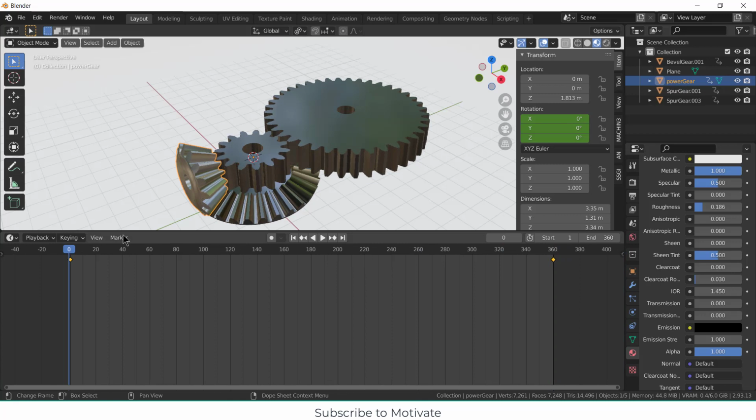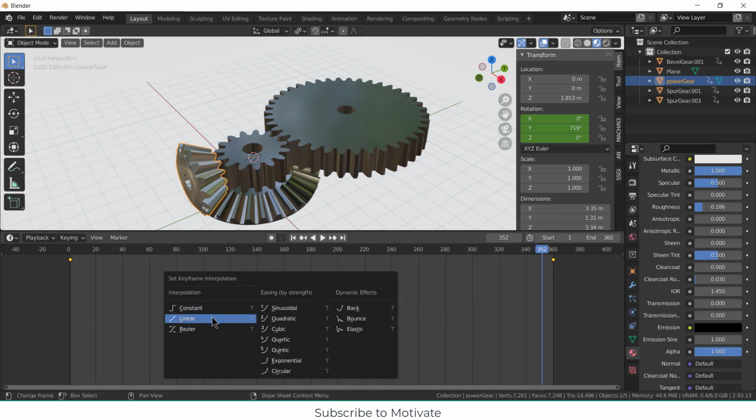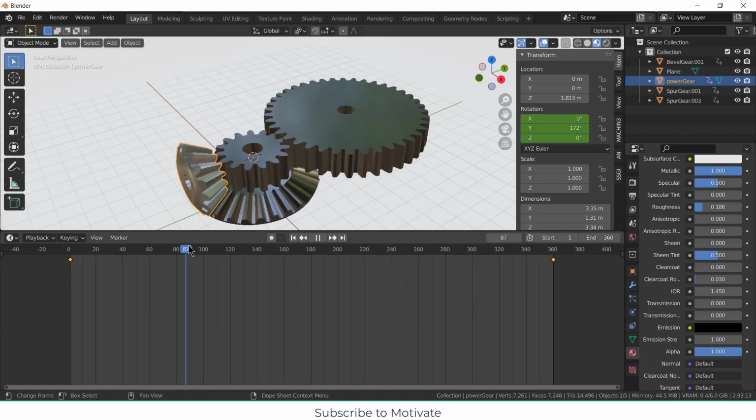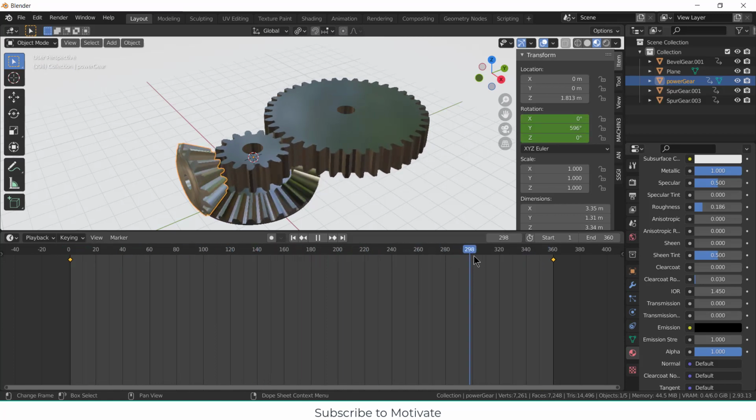If I click on play animation, notice something: when I play it, it moves slowly, then fast, and then slowly. So select this keyframe, press T and click on linear, so they can all move at the same speed.